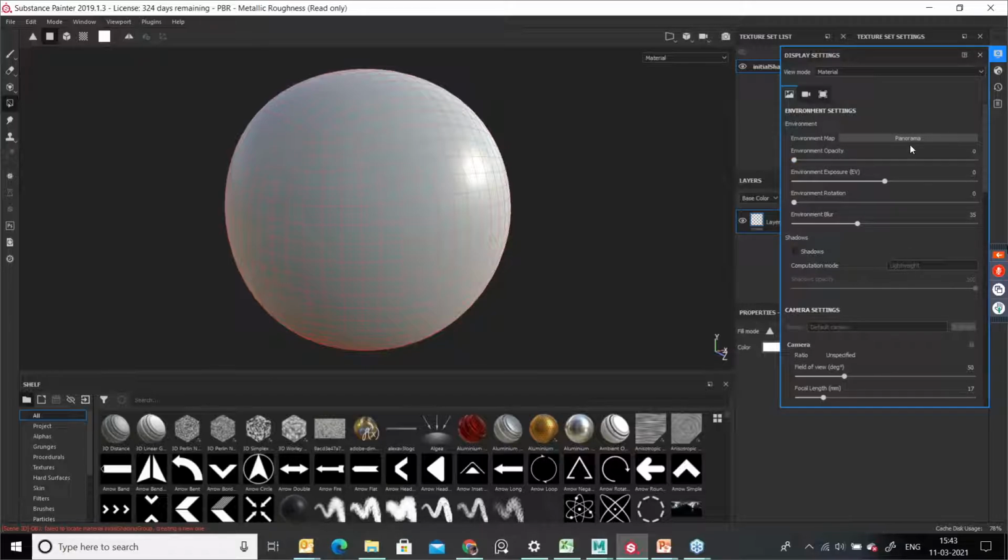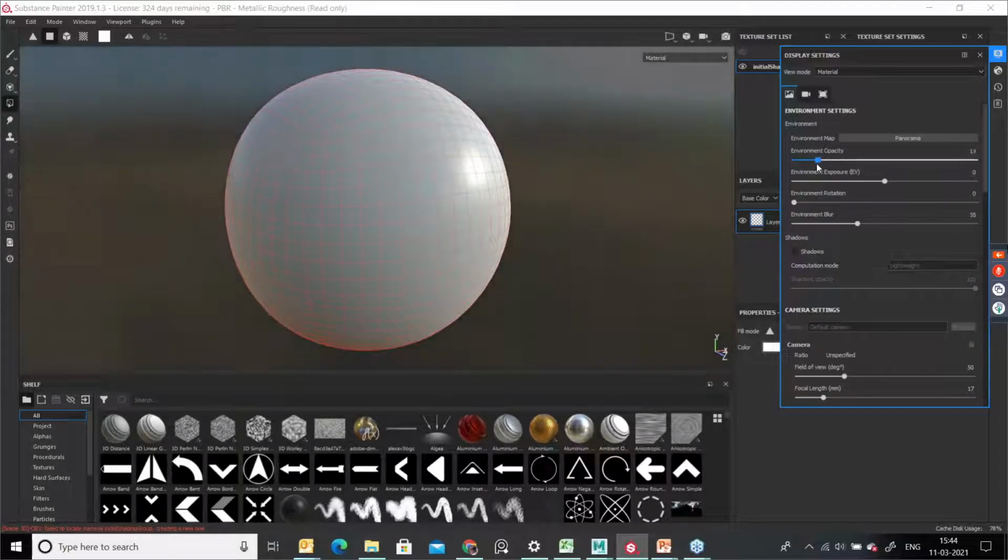In the environment map, there is an image over here. That is a panorama image. This panorama image we loaded here. Because of that, we are getting that HDRI lighting surrounding this geometry. So I want to see the panorama image over here. Then what I should do is increase the environment opacity.